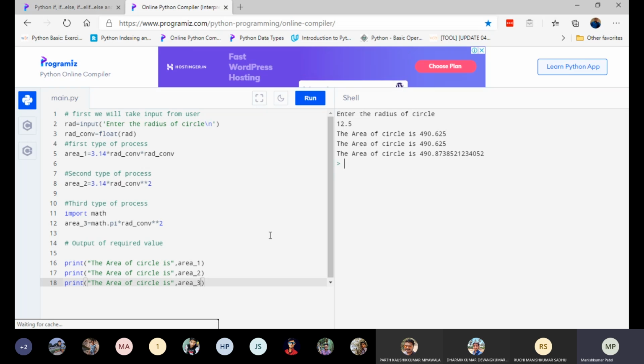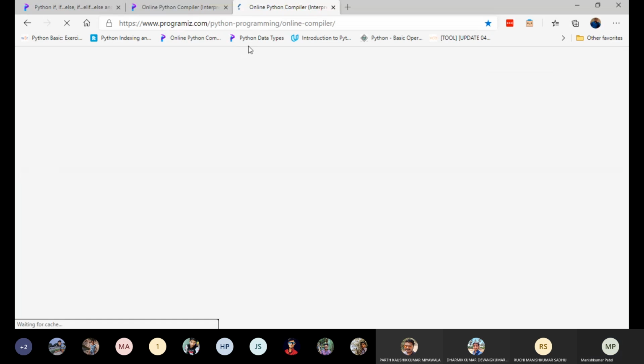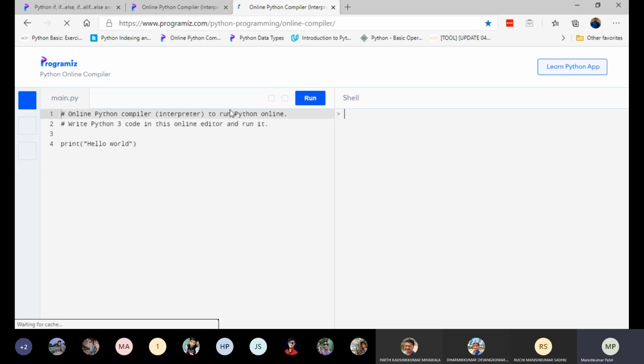Now we will create the new tab of the compiler. Are you able to see the new tab of the compiler? Yes, sir. New tab, okay.